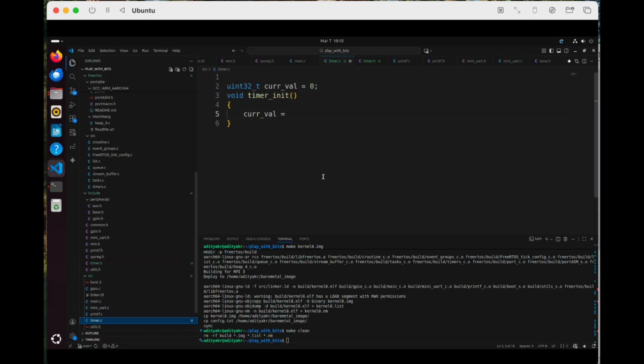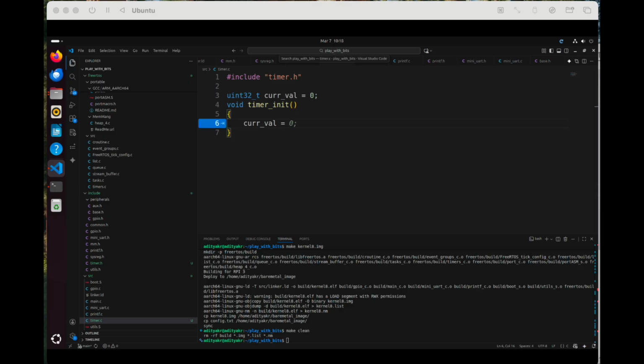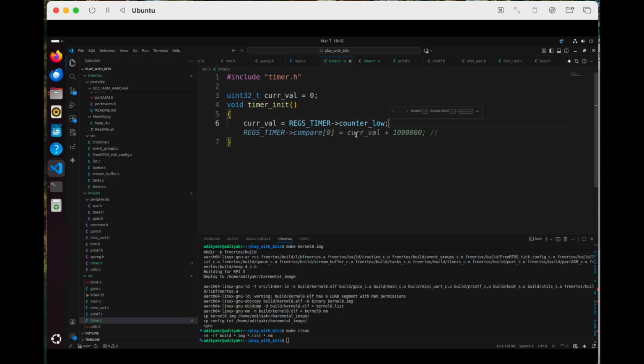Now let's go to the timer.c. Inside timer.c first we have to include this timer.h. Now inside the current value we have to read the timer registers first. So reg timer we have defined, right? So reg timer, we'll read the 32-bit current value. We'll read the lower 32-bit counter, and after reading it I will update this current value with, suppose, after 1 second. I can also create this as a macro.